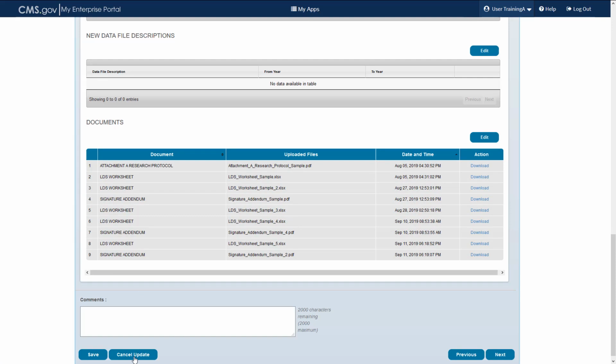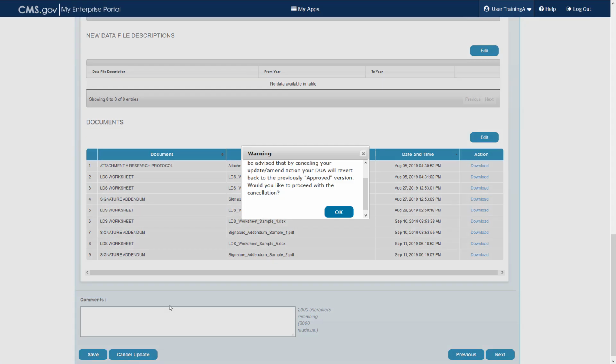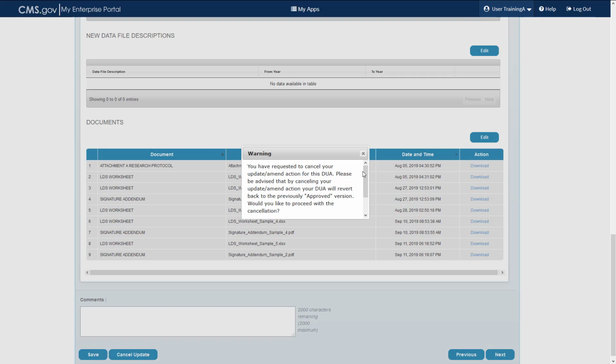Selecting the Cancel Update button in the lower left corner of the screen will display a warning pop-up which reads, You have requested to cancel your Update Amend action for this DUA. Please be advised that by canceling your Update Amend action, your DUA will revert back to the previously approved version. Would you like to proceed with the cancellation? Select the OK button in the lower right corner of the pop-up to proceed with the cancellation.